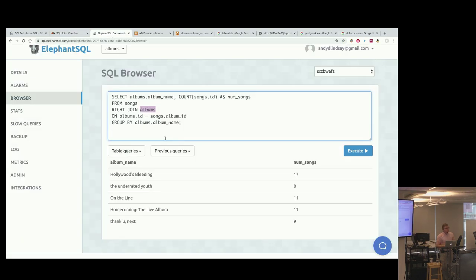It doesn't matter. Write them in the order that makes sense to you. I usually do parent to child when I write my queries. That's why I did select albums, join songs. You can do it absolutely in reverse. You get back the exact same record set. Okay? So there's left and right join.